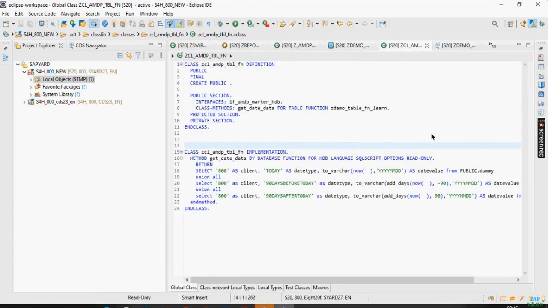Now create your AMDP class with this AMDP function. Do not forget to implement the interface IF_AMDP_MARKER_HDB. You need to specify a public static method only, which will be implemented as a database function. Then activate this class and this AMDP function. One more important point is that as a part of your static method, you need to add "for table function", then the CDS table function name.